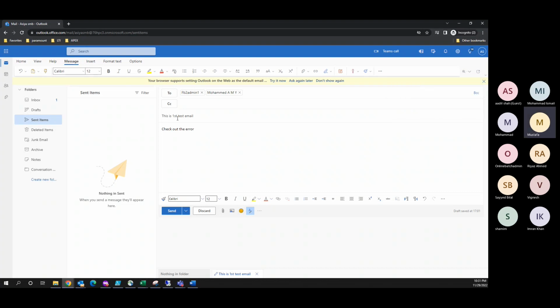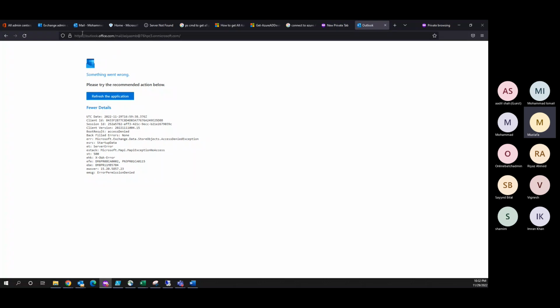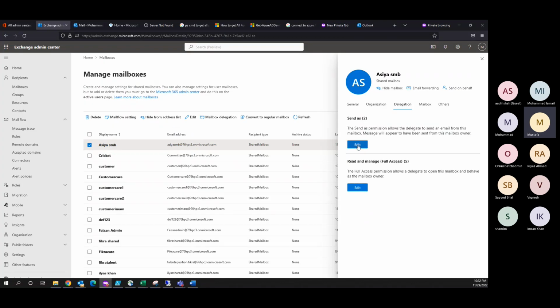Okay, so I am logged in to this shared mailbox using my credentials. Now I'm trying to send an email. So let me check whether I'm able to send it. I'm bound to get this message: could not send the following message. Some people have reported the issue that they are not able to send emails via the shared mailbox. The issue is you have to assign send as permissions.